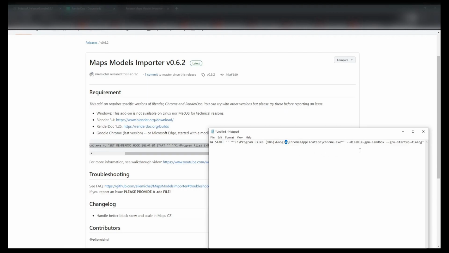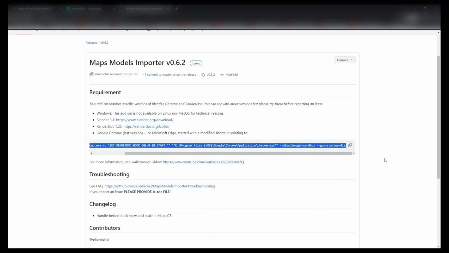So I saved mine on a notepad and make sure that the path for the chrome.exe file is appropriate based on your computer installation path. So make sure that this path is correct. Okay, now we can proceed to the next step.